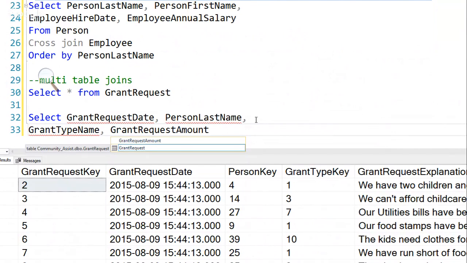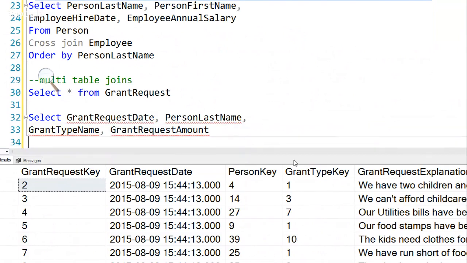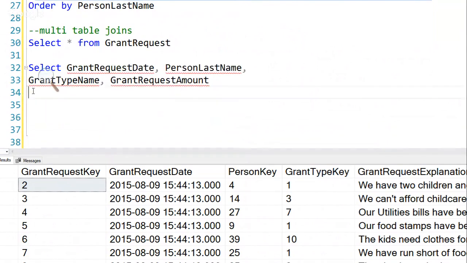So this actually comes from 3 tables, right? The first table is grant request. Person last name comes from person. The grant type name comes from grant type. And then the grant request amount is also in grant request. Which table you do first here doesn't matter, although as you get the hang of it, there's a certain sequence. If you think about the diagram, you're just trying to flow things through, from grant request to person to grant type.